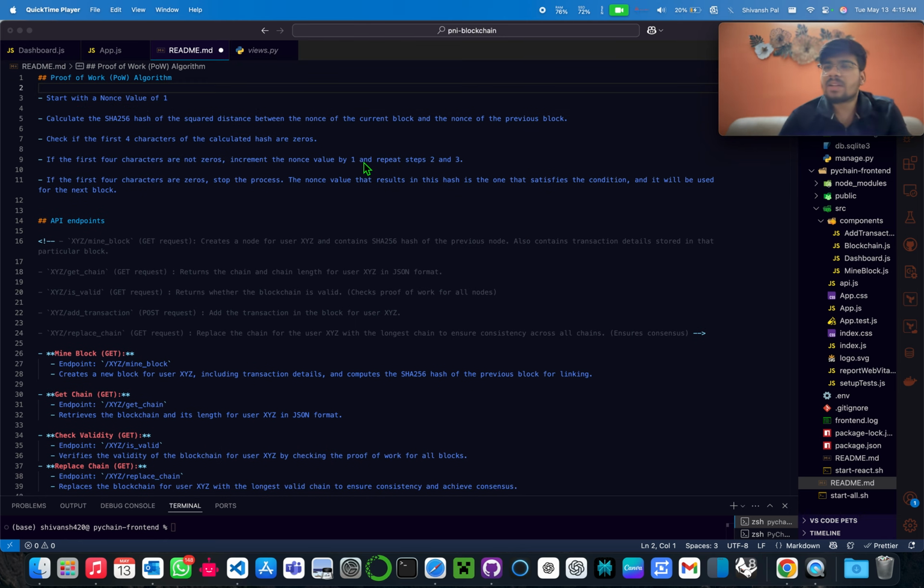So basically, what is PyChain? PyChain is based on a proof of work algorithm, and it mimics how real world blockchains like Ethereum and Bitcoin ensure data integrity and decentralization. Each block contains a transaction and is linked to the previous one through a hash function. I've also implemented a mini network mechanism so multiple nodes can sync their chains via consensus.